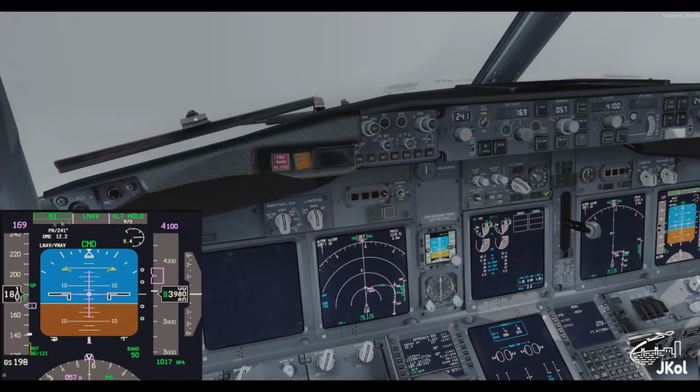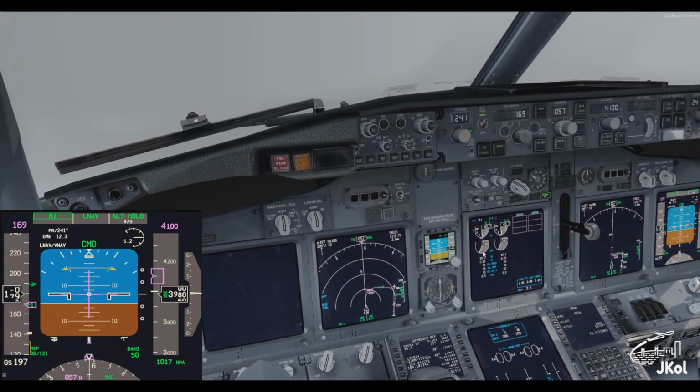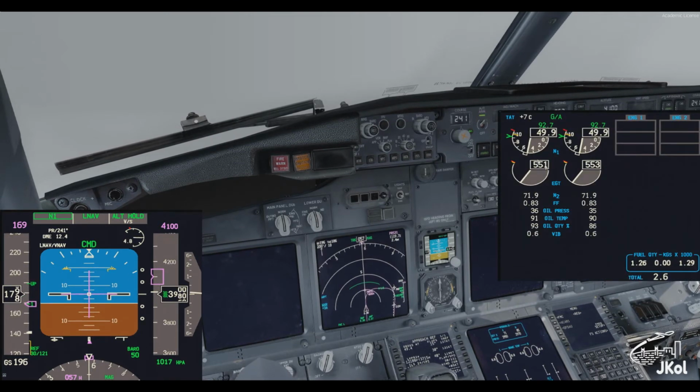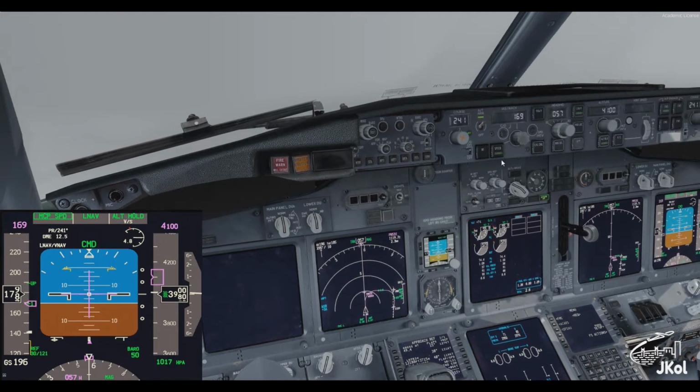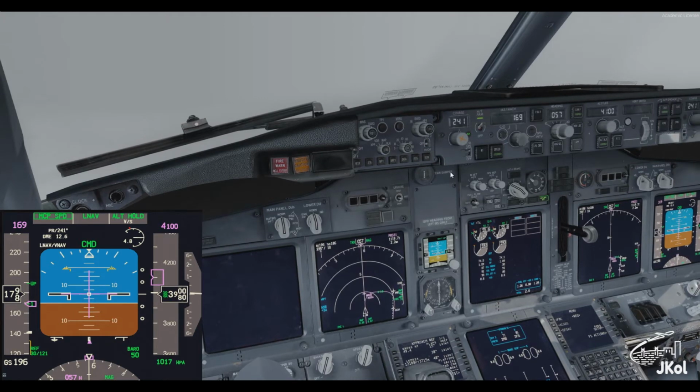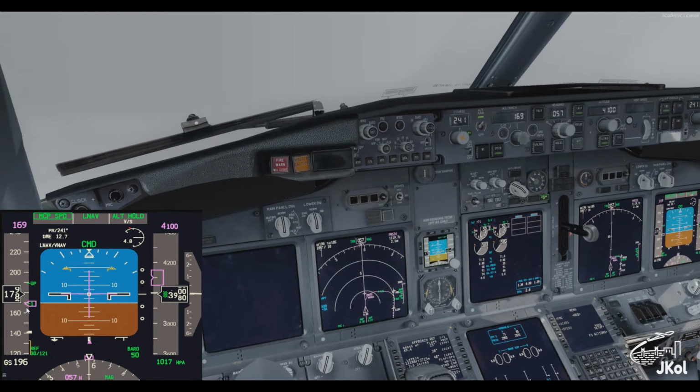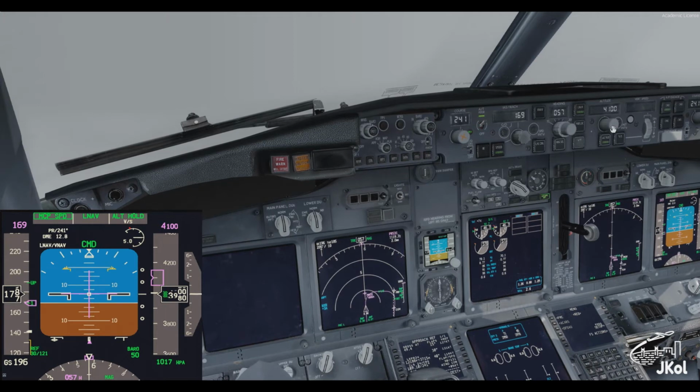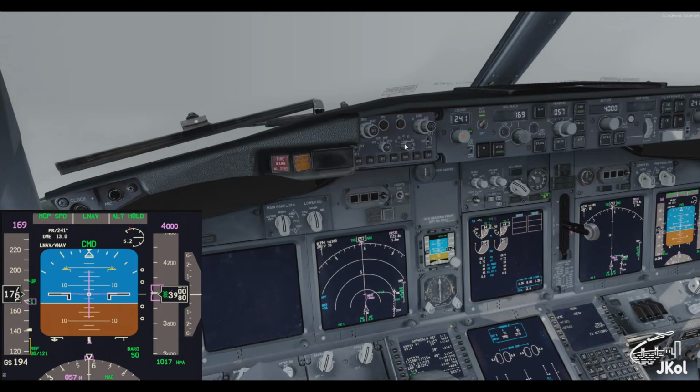If I put N1 here, it says N1, and it will increase throttles to the N1. We don't need it now because we want to keep this speed for flaps 1. I'm gonna bring it back to 4,000 feet, and again MCP speed.